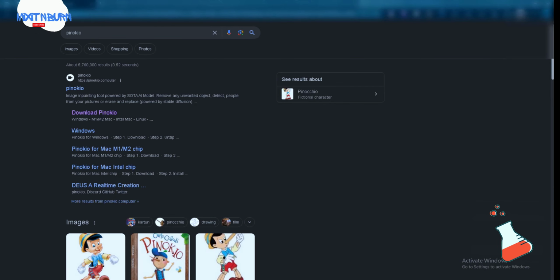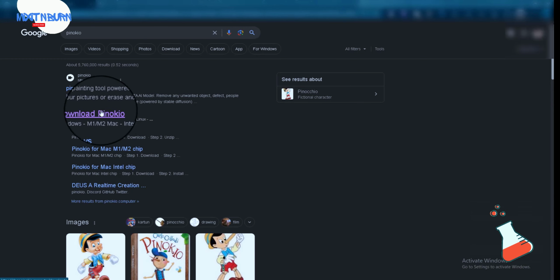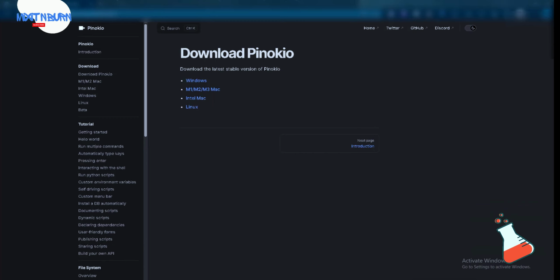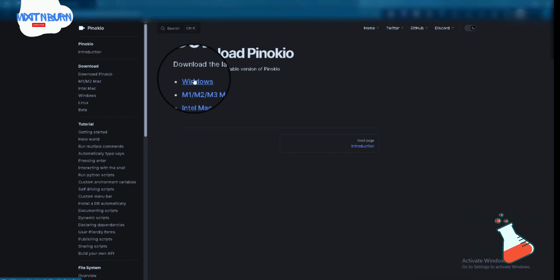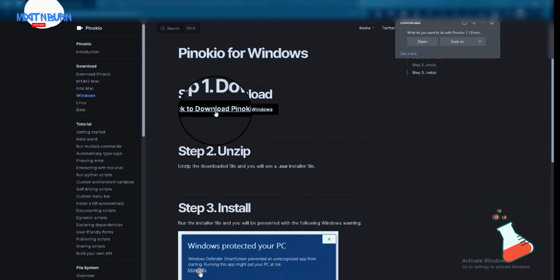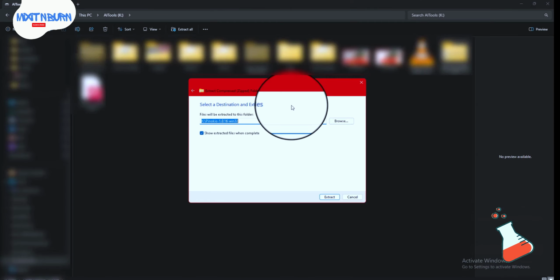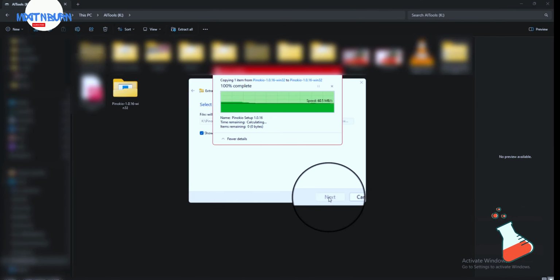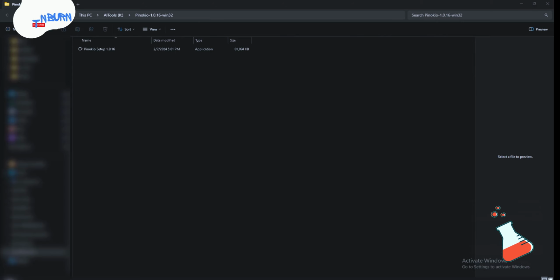To download Pinocchio, type Pinocchio into your Google search bar. Next, click on Download Pinocchio and choose the system of your choice. I'll choose Windows, and then click on where it says click to download Pinocchio for Windows. Extract the zip and install. I've already got it on my system. Go ahead and double-click on it and follow the instructions.